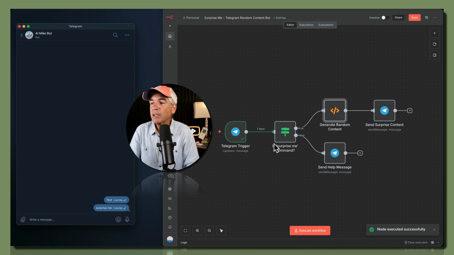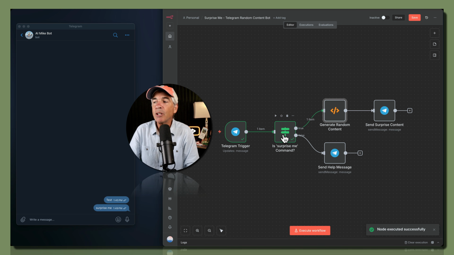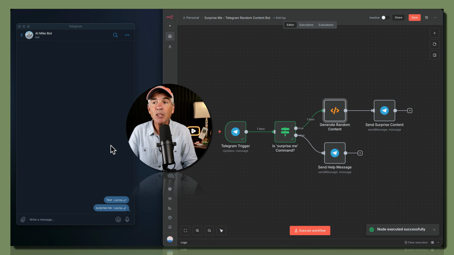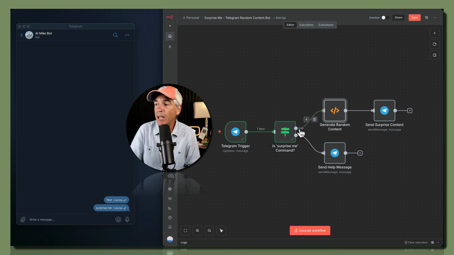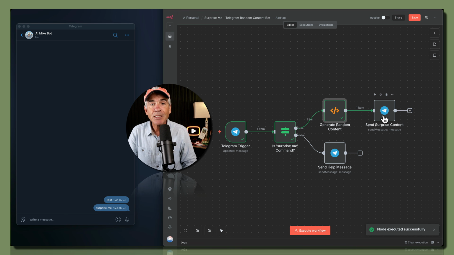Node executed successfully. I've got a little check mark. Okay, let's go to the next one. Is surprise me the command? Click plus. Okay, that executed successfully. How about we go to send help message? Click that. Well, it's not going to send a help message because I used the right term. Okay, so how about generate random content? I'll click that. Node executed successfully. Now send a surprise message.